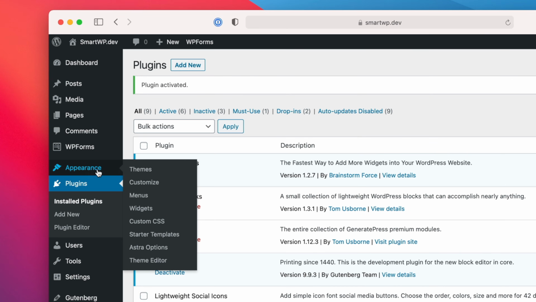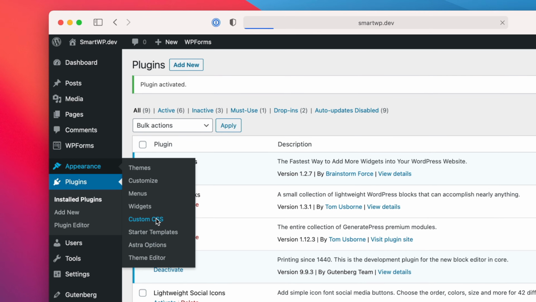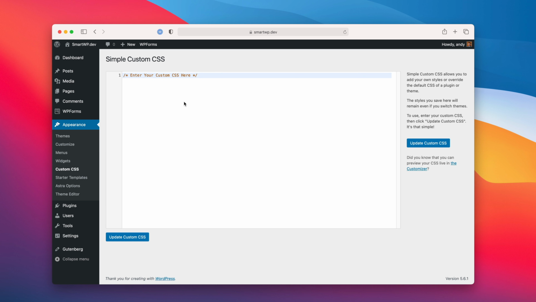Now, much like using the additional CSS option in the customize menu, this actually adds a new option to your appearance. And you can see we now have an option called custom CSS. And here we can add any custom CSS you want. This is definitely useful if for some reason you don't have the additional CSS option in the customize panel.